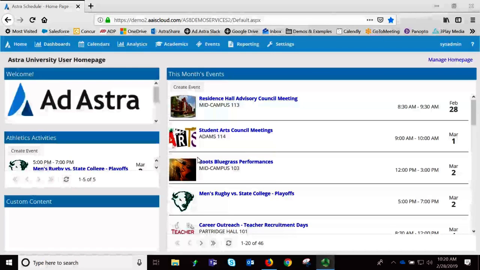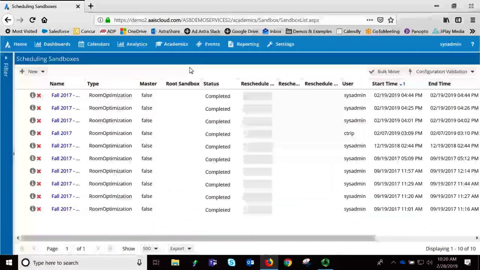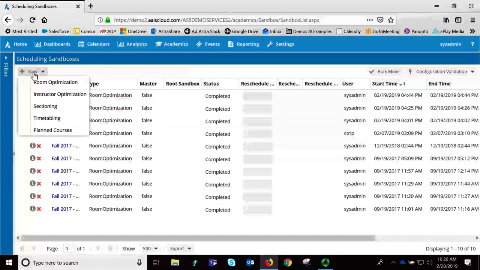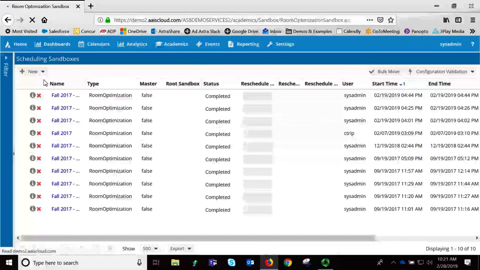To start an optimizer run, click on the Academics tab and go to the Scheduling Sandboxes link. It is known as a sandbox because you can run it many times without it actually touching your production data either within Astra Schedule or your student information system. To create a new optimizer run, simply click New and then Room Optimization in the top left corner of the page.